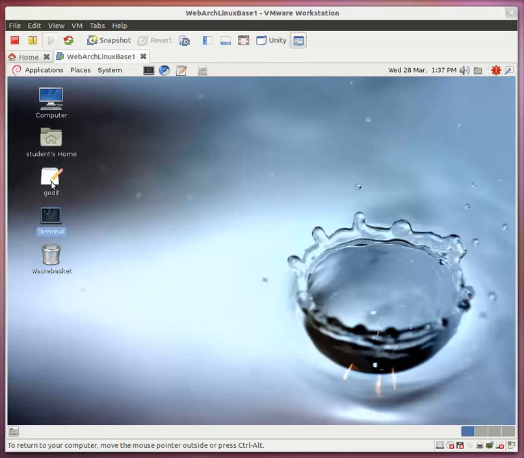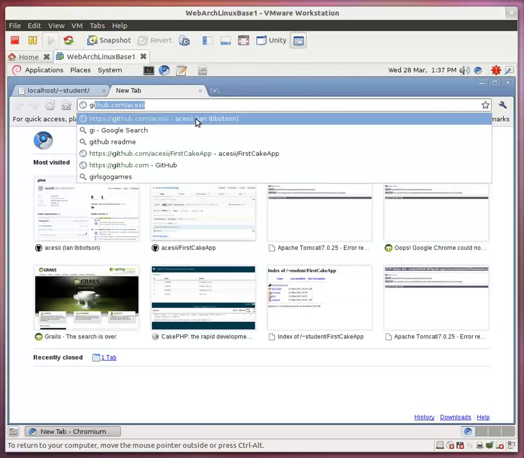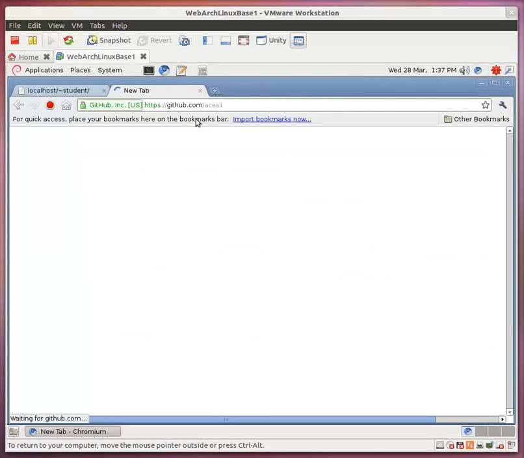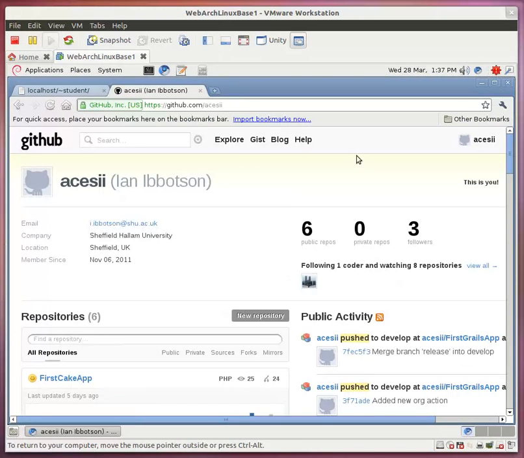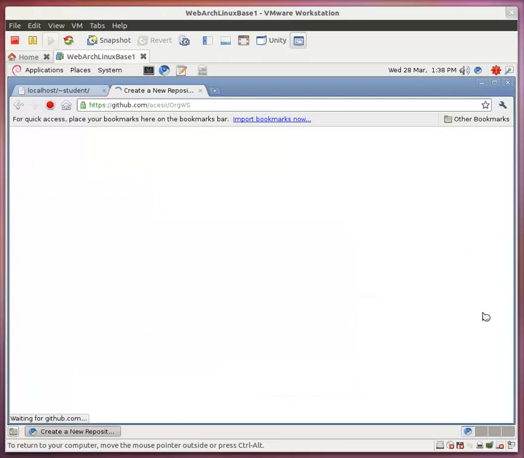So if we wanted to create a project from scratch and to have it managed by Git, the first thing we do is we go to GitHub, and I'm already logged in as my ACESII user, and we're going to say new repository, and we're going to call this org.ws as an example application. So this would be org web service, something that we'll discuss in the lecture. I'll just say create repository.